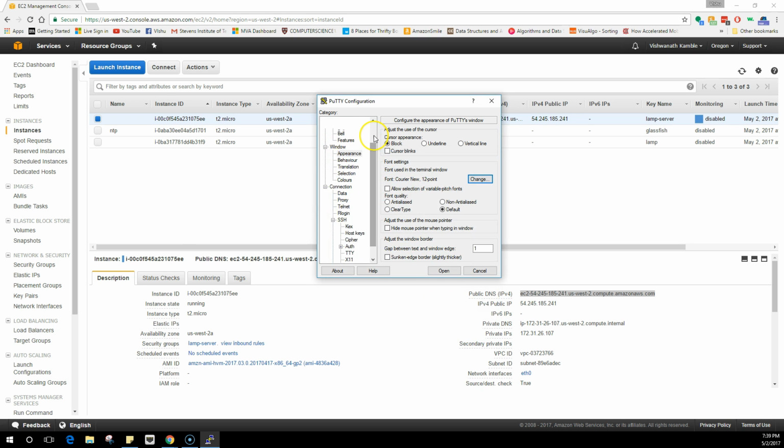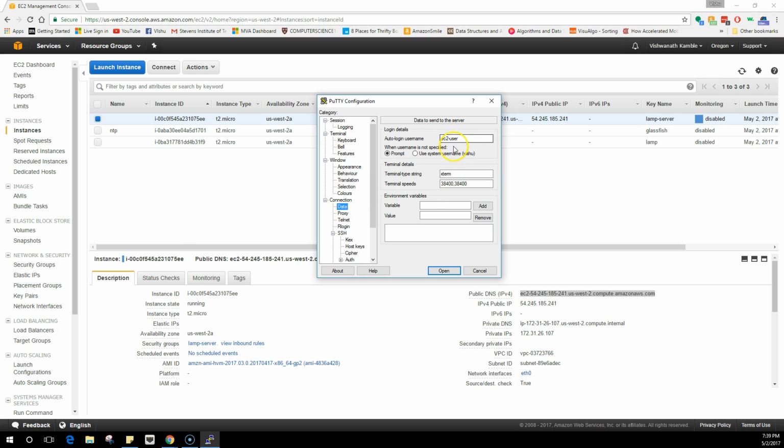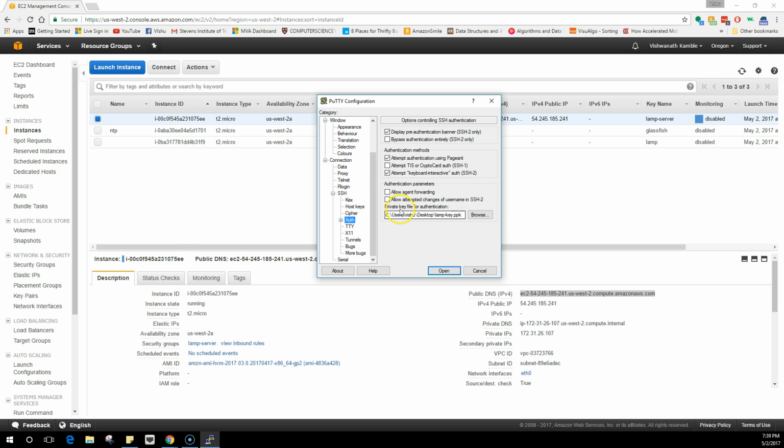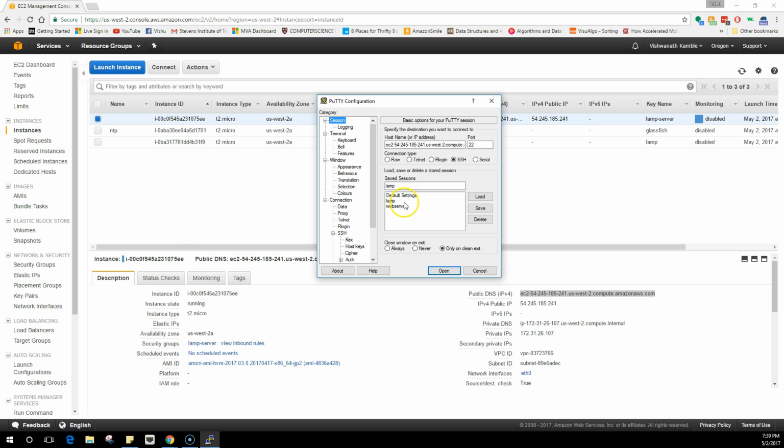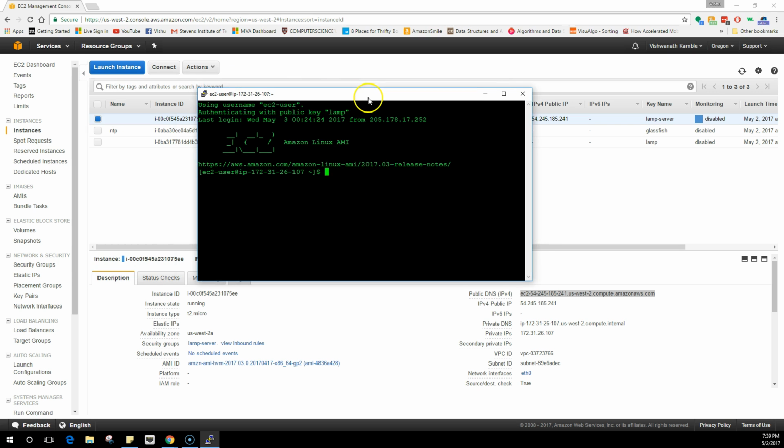You don't have to do this every time. Once you change everything, I'm just going to save this. If I do a save, this will load everything, so I don't have to go into Data, change the ec2-user, Authentication, put the key again, change the colors. I have saved my profile, so the next time I open this, I can just load the lamp settings and it will load everything. Click on open and it will get you inside your machine.